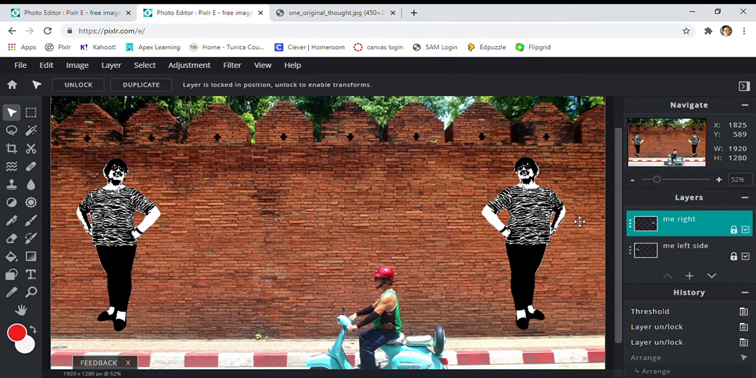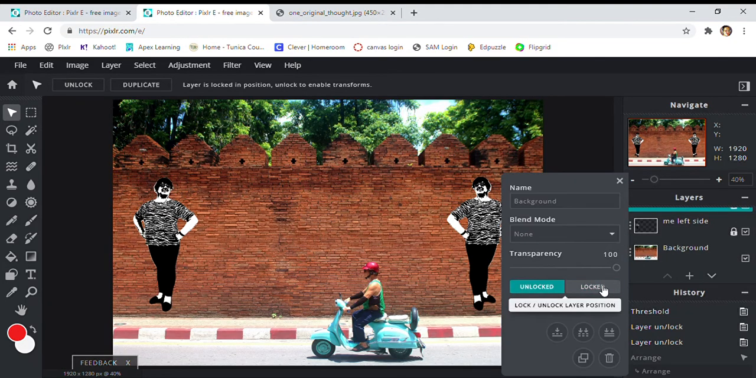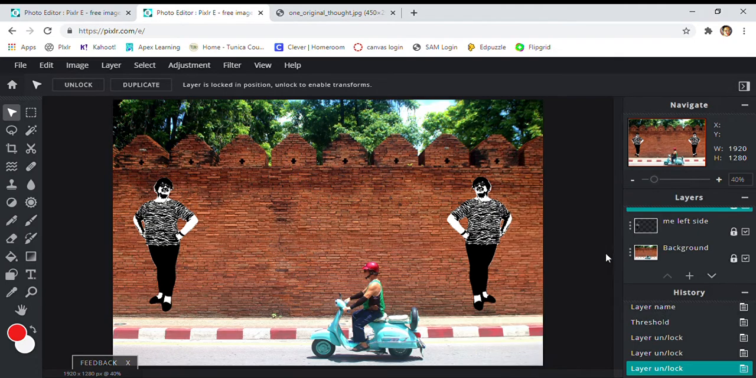If I click on the me right side, I won't be able to, it's locked. I can't do anything with it. See, it says up here, layer is locked in position, unlock me. So if I'm happy with where my layer is, I can lock it. So I might want to lock, and then you can't edit anything on that layer.